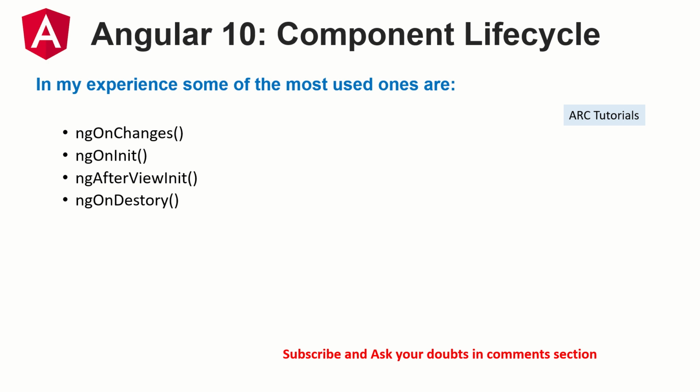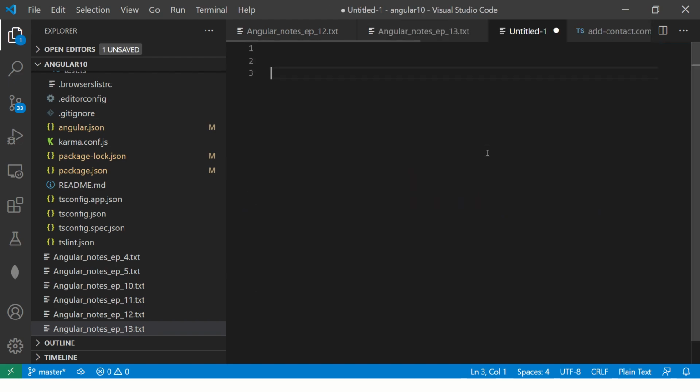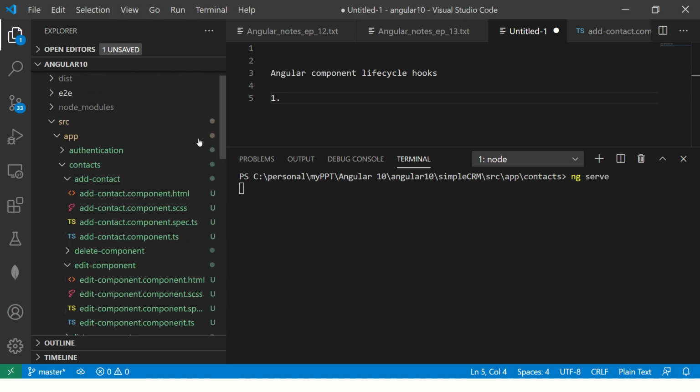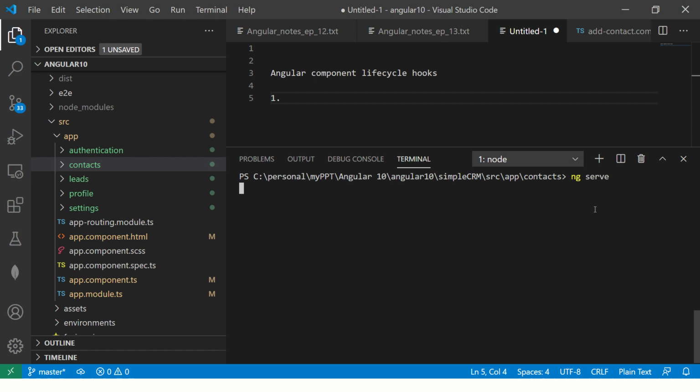Now let me show you with some code examples. Again, I will not jump into too much to confuse you. I will hold your hand slowly and graduate you step by step. So what I'm going to do first is give you some component lifecycle hooks. Let me first show you how to do an ng serve. So far we built some components and some modules. Let me show you the output first, and then we will try to understand how lifecycle hooks work.